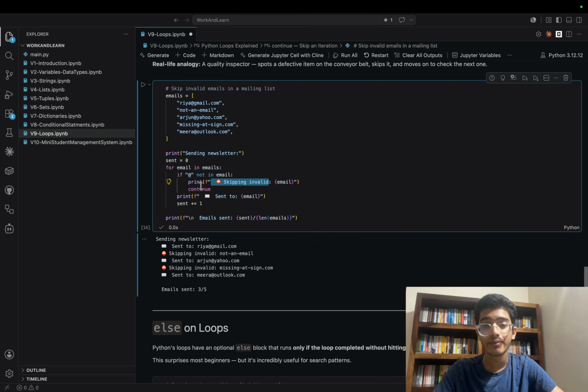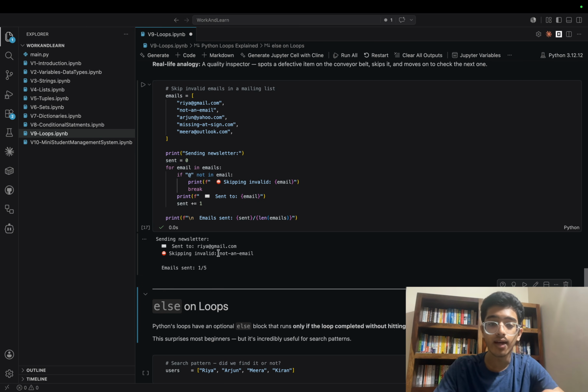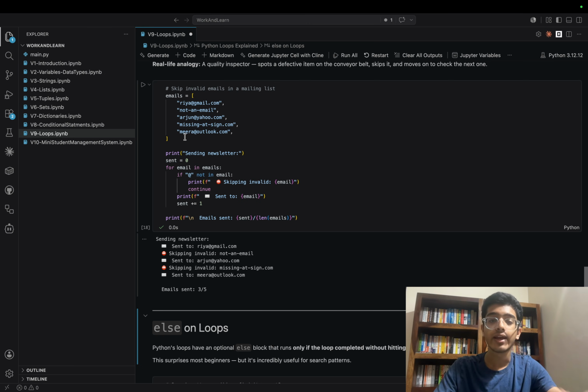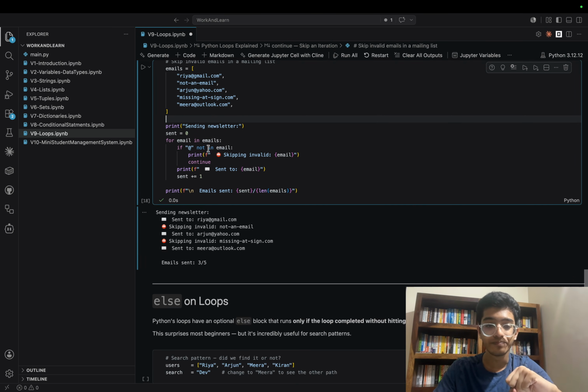Continue is not the same as break, as if we put break here, it would stop right there. For example, I put break here. It checks Ria, then it checks not email, and as I put break here, it just stops the loop. So when I put continue, it keeps checking every element, every item in the list. So this is very important to know.